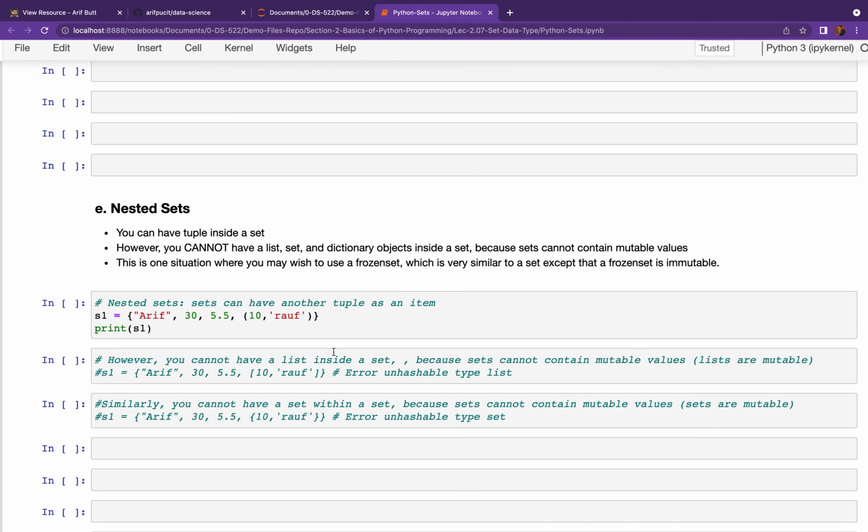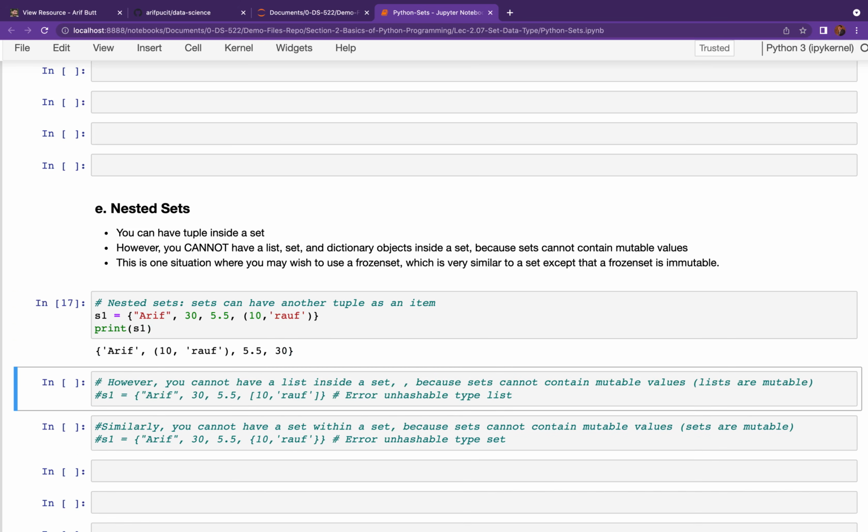Okay, nested set. You can have a tuple inside a set. However, you cannot have list, set and dictionary objects inside a set. So these will flag errors and this will work pretty fine.